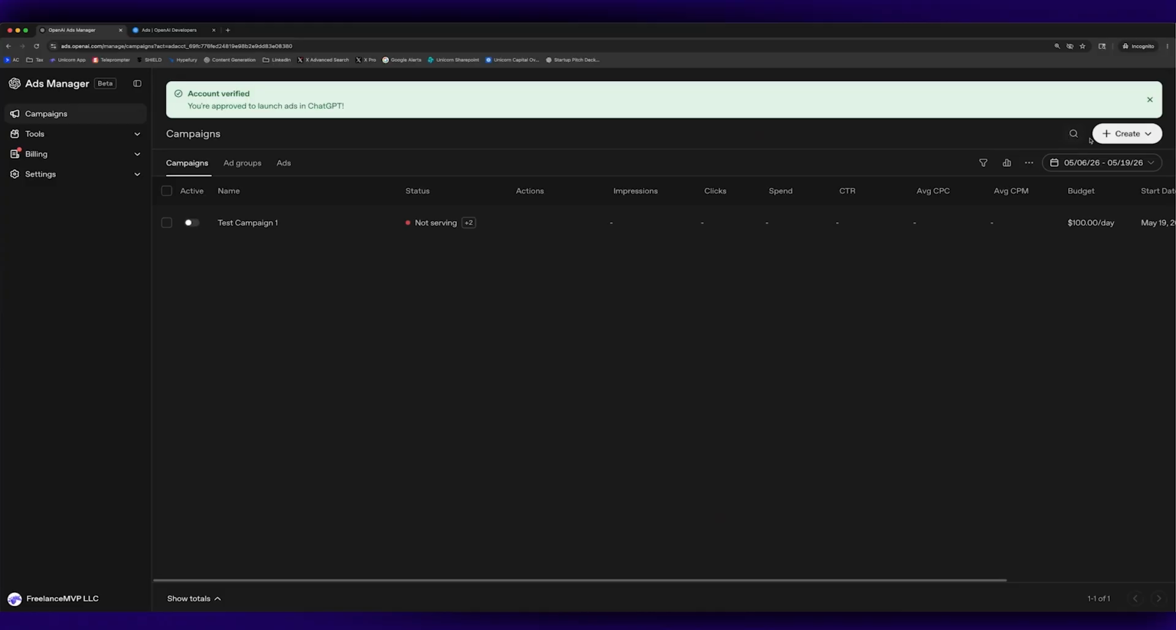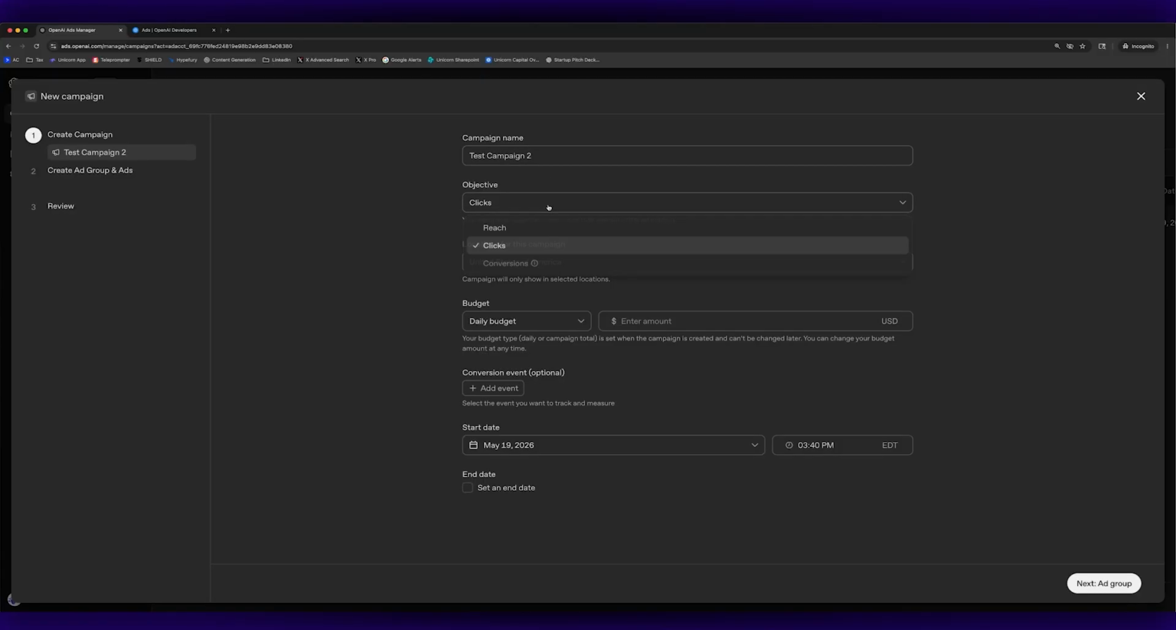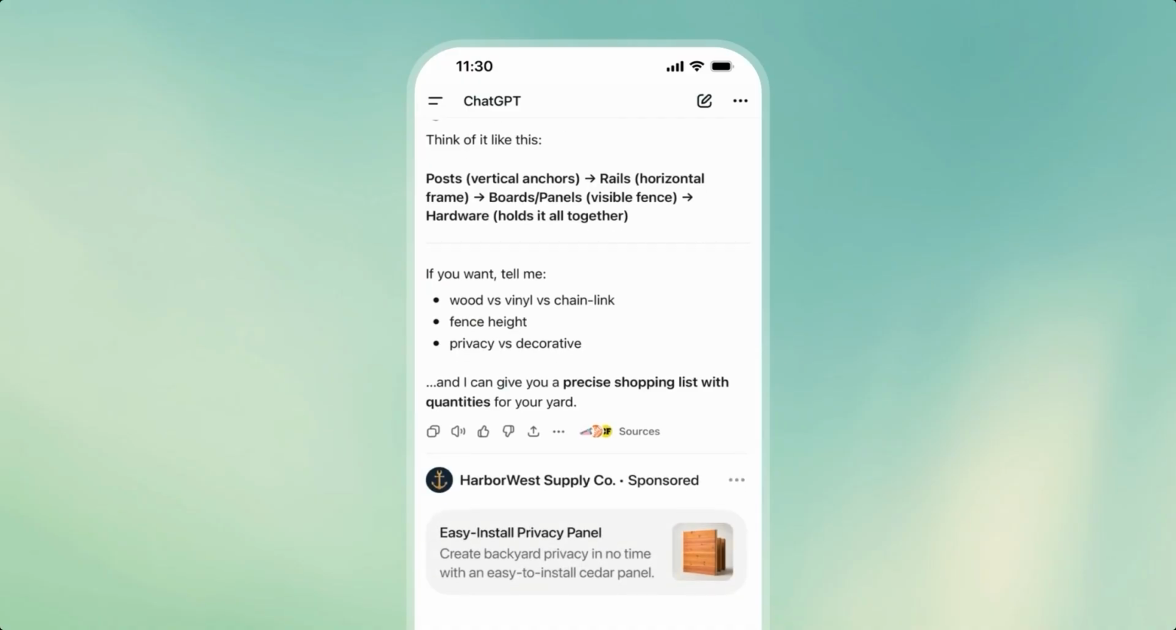And that's the full setup. Account, campaign, context hints, creative, and bidding, you are live. But know that that is just the first step. Remember, ChatGPT intent-based ads are totally different from old Google Ads keyword approach.